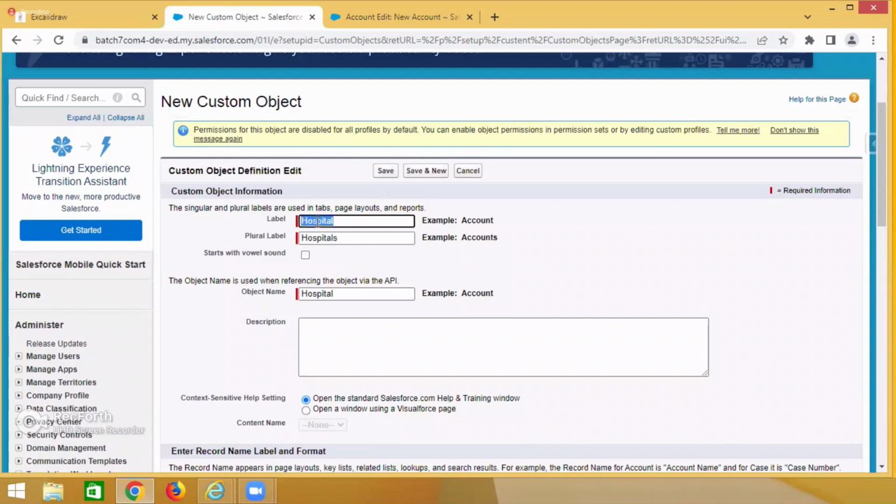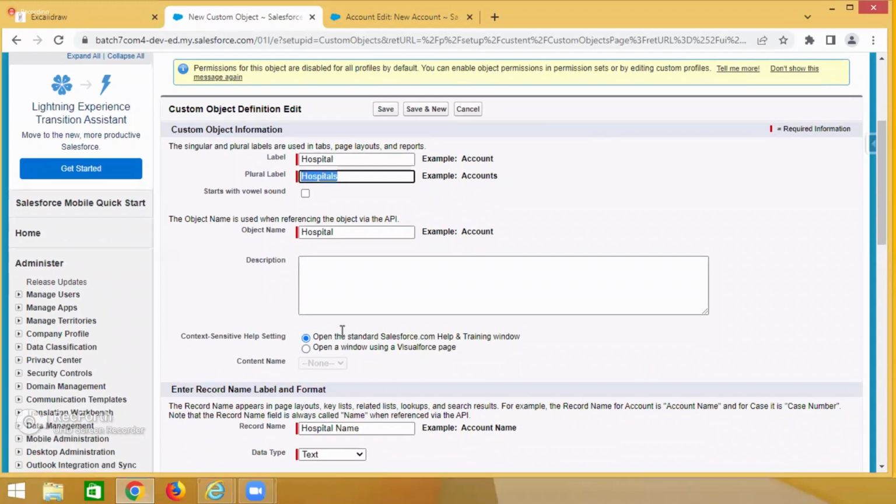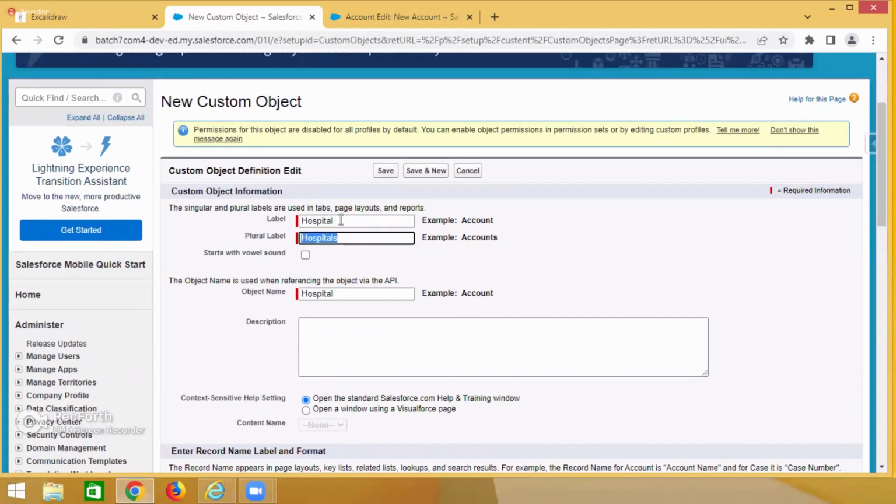See, I just entered the label hospital. The plural label is hospitals. Please note this in your binder, not in your notebook. So the plural label is automatically coming. Whenever I enter the label and plural label, the object name is coming.